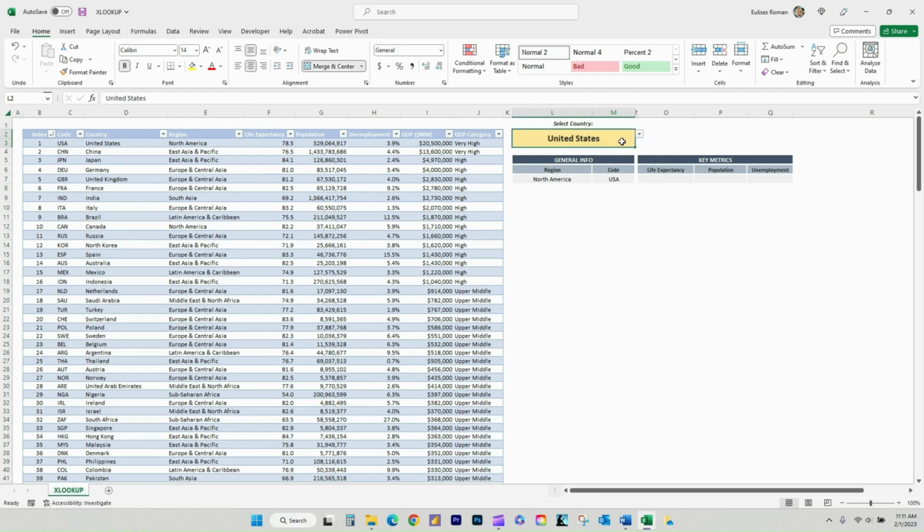So let's see if this is working. I'm going to go to my drop-down list of country codes, and we're going to select a different country. Let's select Venezuela. As you can see, it updated that information. Let's go again. Let's try Uruguay. See, it updated that information. So yeah, it's definitely working.